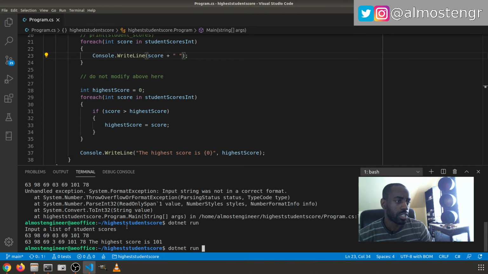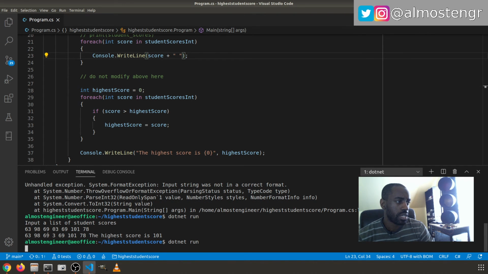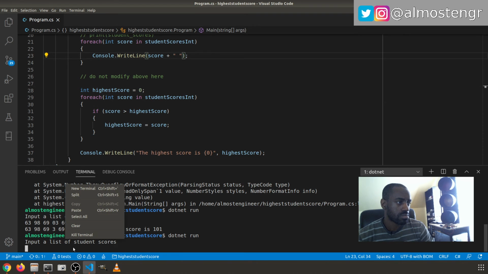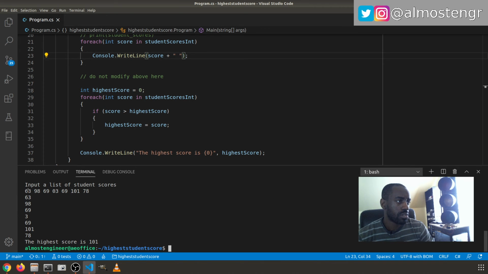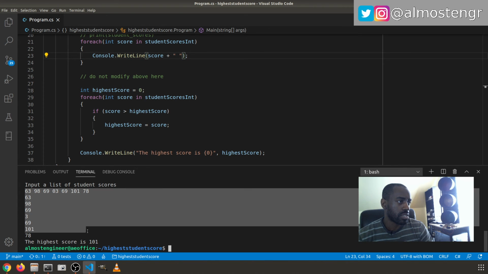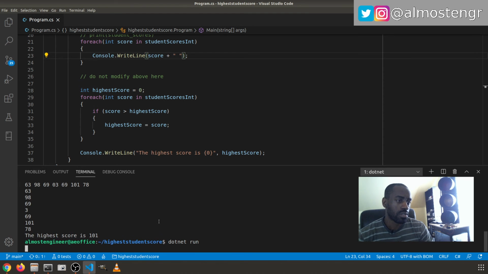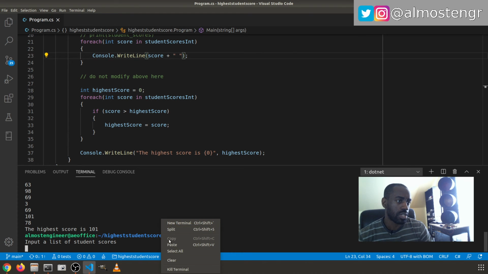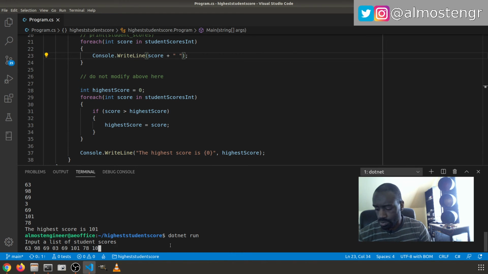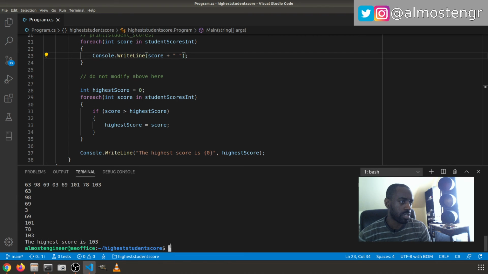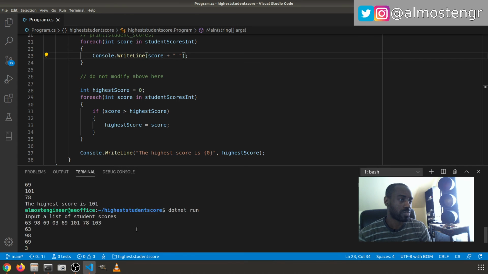All right, and we can run it again, and we'll paste in the same values. Paste. All right, and so again, the numbers pasted in, and this is the output, and again, the highest score is a 101. So if we want to do it again, I'm going to put the same scores in, but add an additional item here. So we'll say somebody managed to get a 103. And so there you have it. The highest score is 103.